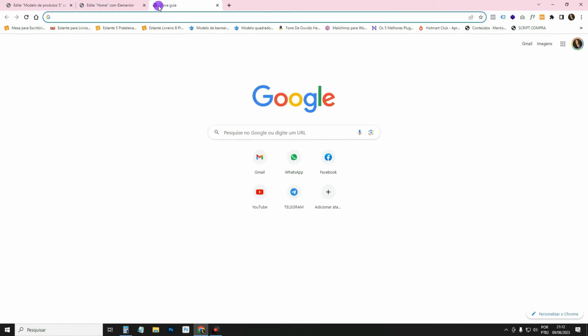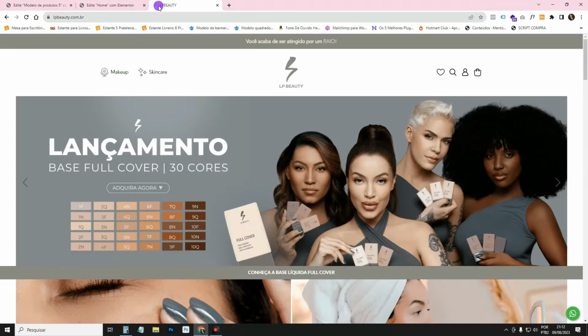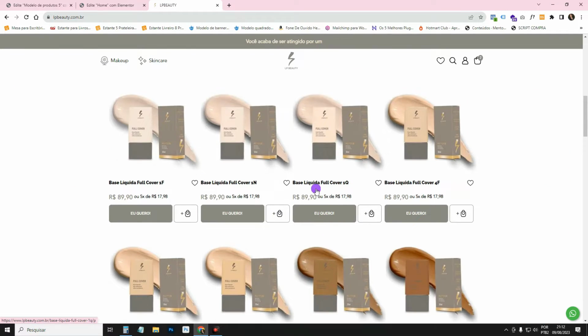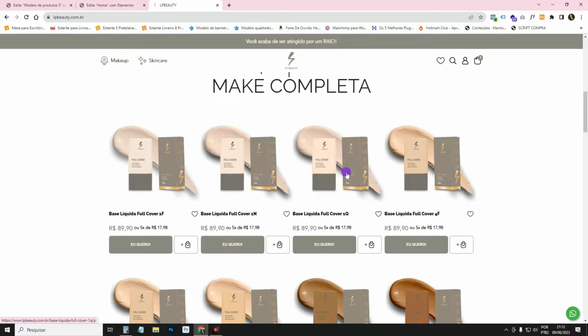I'll create a little template here. Something like this LP Beauty website here, which I think is nice. Here's the I want button. You click on it and you'll see the individual product page, and you have this little add to cart button here. And you've asked me for this a lot. How do you add these two types of buttons? It's quite interesting, isn't it?